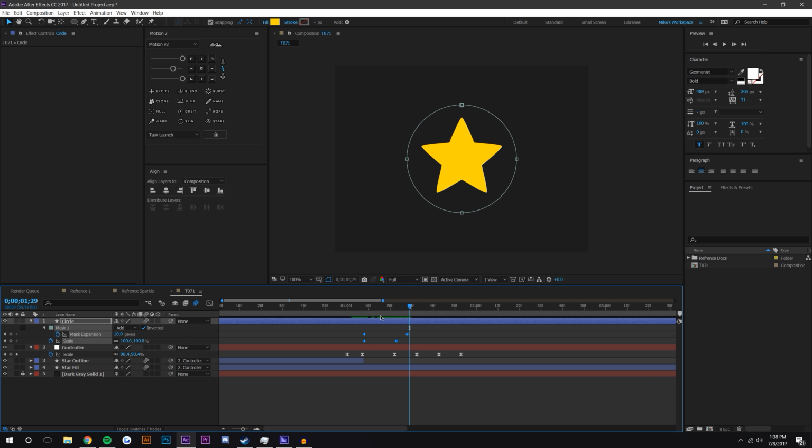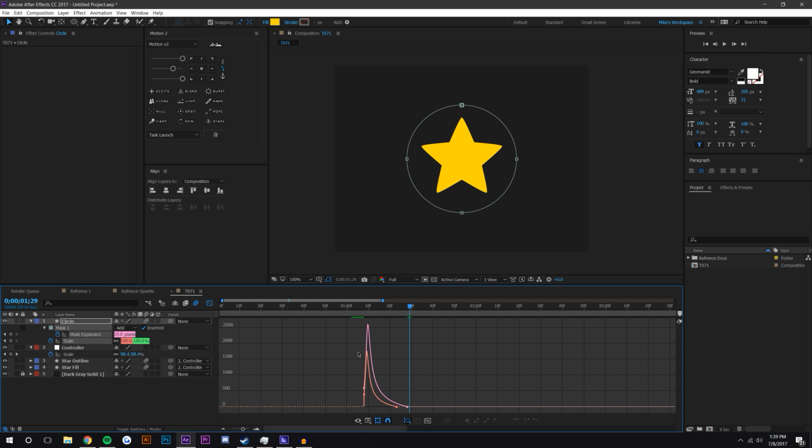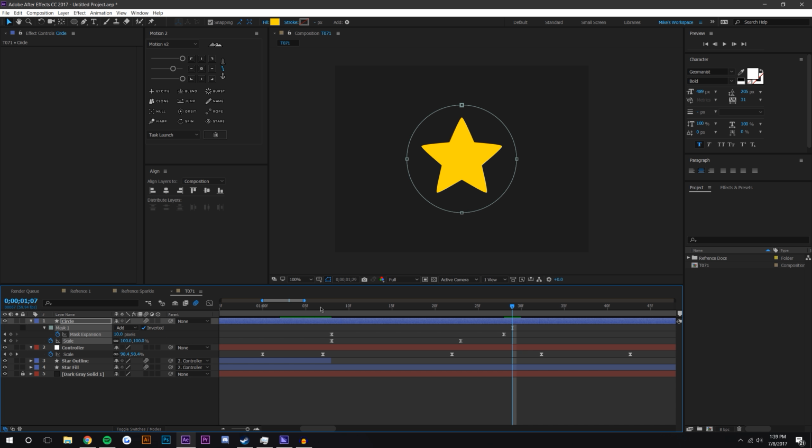And I'm just going to change the graph on these keyframes, but I'm going to use my tool here. I'll show you what that looks like. That's what the keyframe should look like in the graph editor. So let's see what that looks like. So that looks pretty cool.